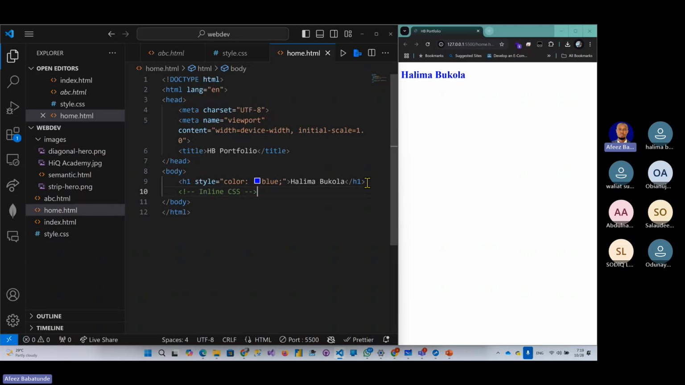So now let's jump down to the next line. Sorry, Afiz, I have a question. Yeah. Okay, what's the significance of giving comments in between the code?